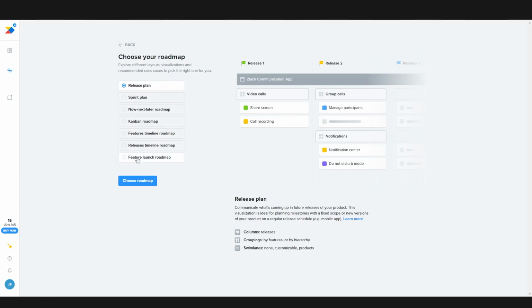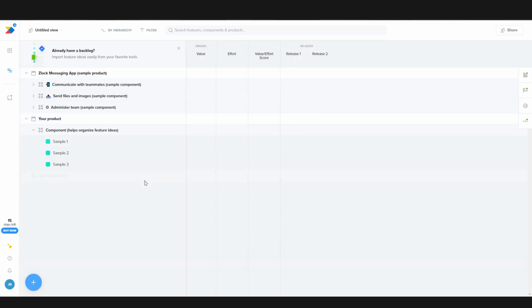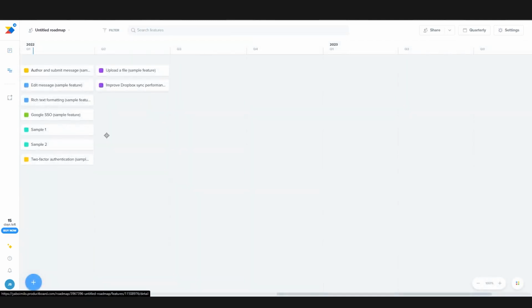Now I'm going with the Features Launch Roadmap, where I'm going to be getting my time visualizations, milestones, and swim lanes, which are pretty good features to have. So let's just choose this roadmap so we can get started working on it. Now you can see here that this is my initial sample roadmap. It's pretty blank apart from the labels that are already here because these are the features that already come with a free trial. The first thing is to change the name, of course.